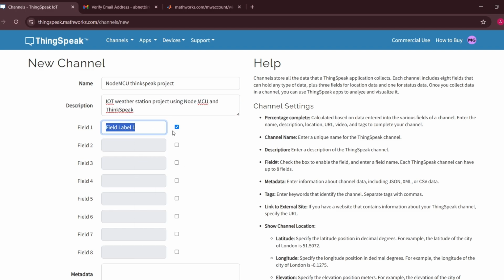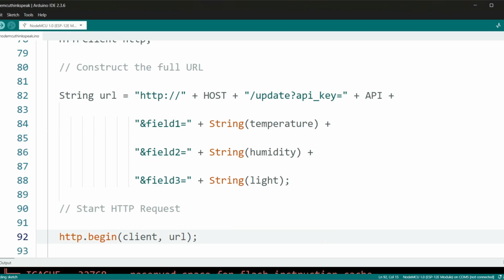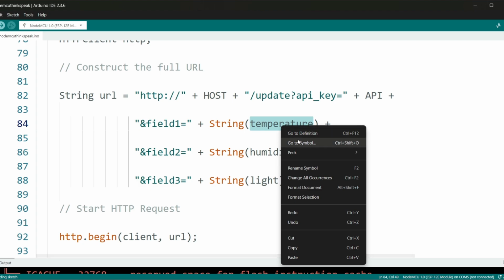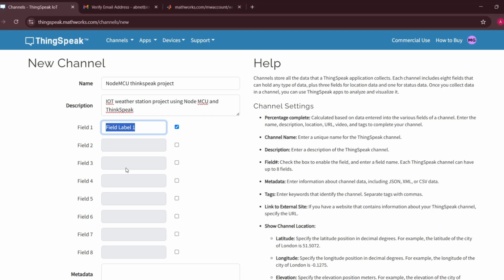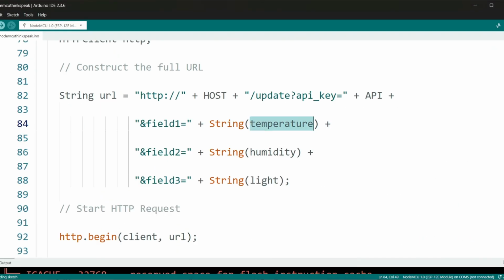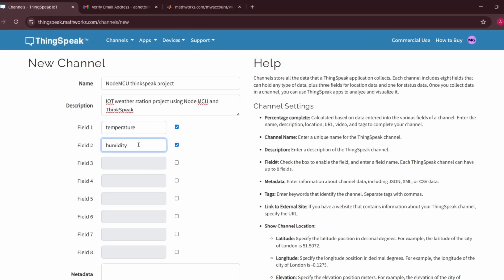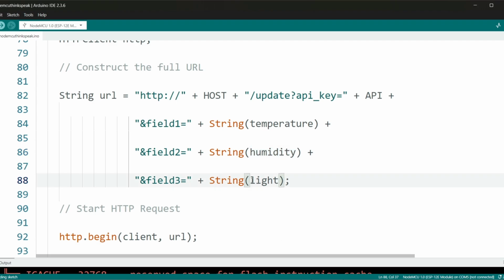Now, we need to write the fields' names. For our project we will have 3 fields. Those are temperature, humidity, and light intensity. But instead of typing them myself, for the sake of avoiding errors, I prefer to copy those field names from the string URL part of the Arduino code to avoid any typos.